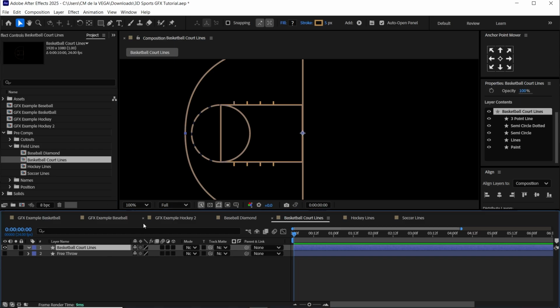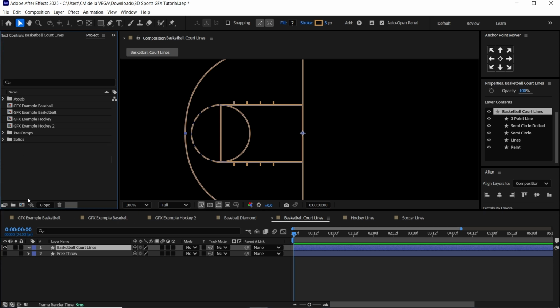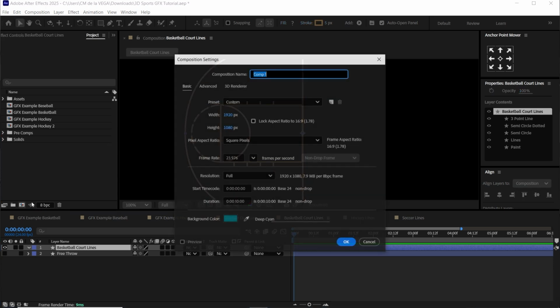Okay, let's copy and paste. Control C, Command C to copy. And let's create a new comp. Head over to the comp icon, click on it. Let's name our composition 3D GFX, and we'll call it basketball.